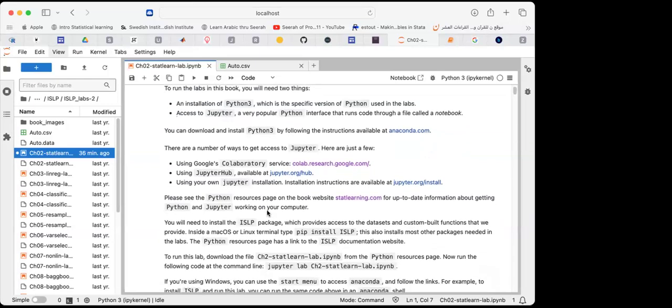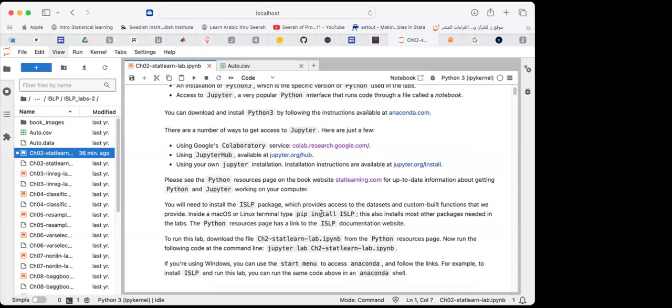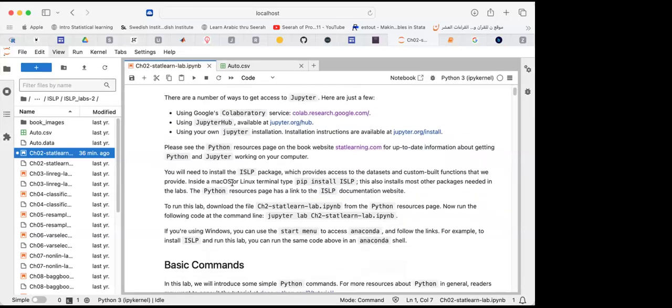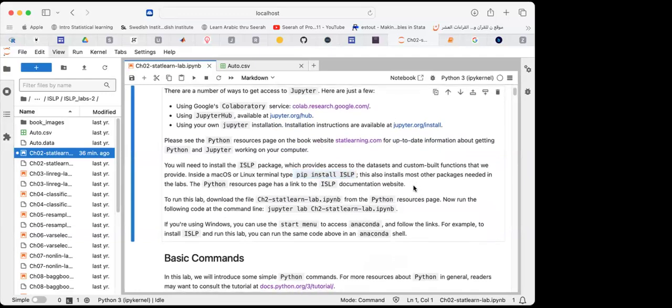Once you have that, we can also get access to the materials from the website. We can download the materials, including the data sets and all the labs. Then once we download everything, we will also have to install the ISLP package, which will provide access to all the data sets. We can do that by just using pip install islp, and then that's done.